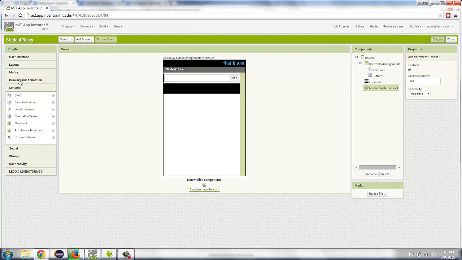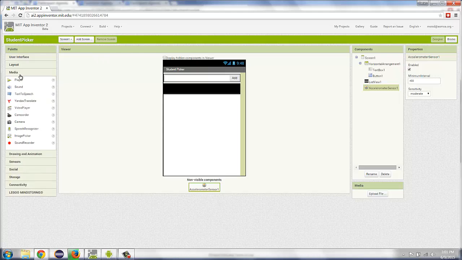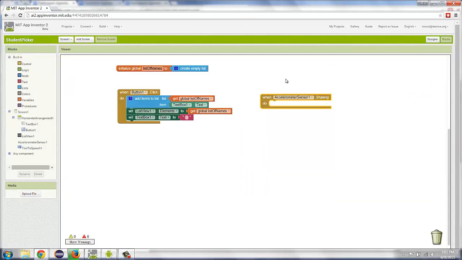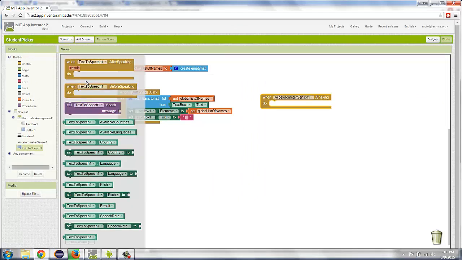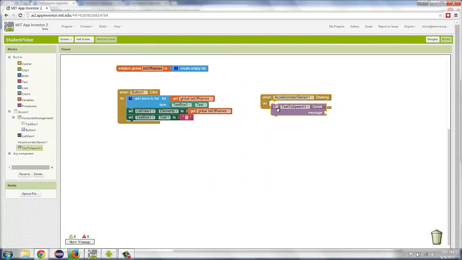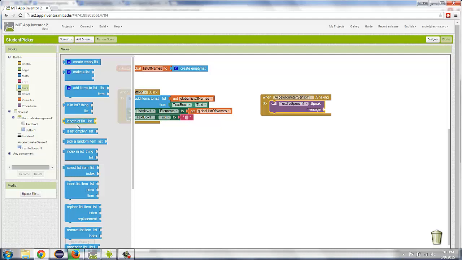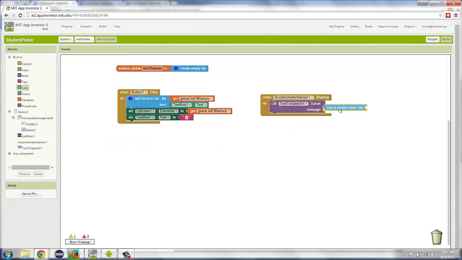So I'm going to go to, where is my speech, text-to-speech? There it is, it's under media. Text-to-speech, and then when I'm shaking, I'm going to speak some kid's name. Well, fortunately for lists, there is a pick a random list item. In the list up here, we're going to go and get that getter again from the list of names. So now, when I shake this phone, it's going to randomly say somebody's name.